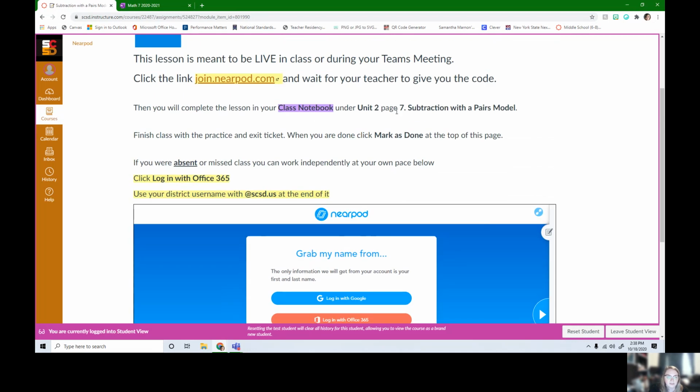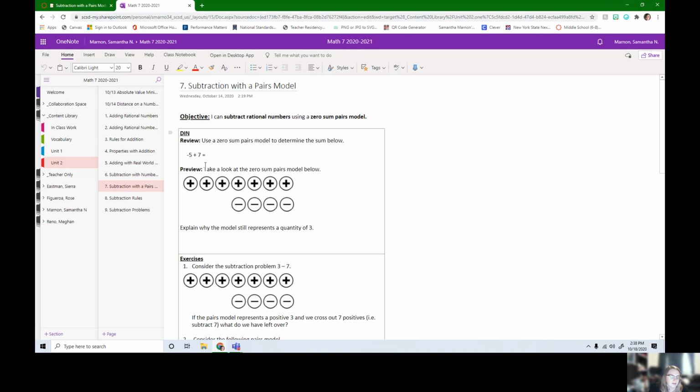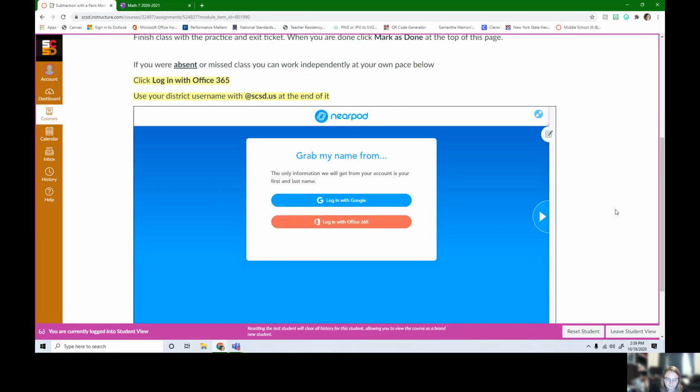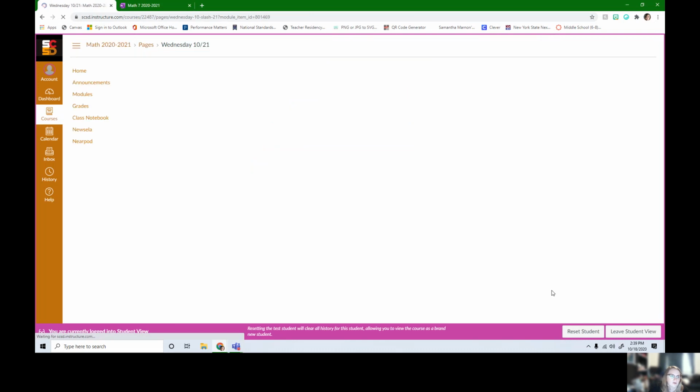The page in our notebook that we're going to be using while we follow along with the presentation is Unit 2, page 7. I still have that open right here. This is what we're looking at with the zero-sum pairs model. Students should be familiar: if we put a positive and a negative one together, they add to be 0. We're going to use this model to figure out how we can use it for subtraction. So that's everything for Tuesday.